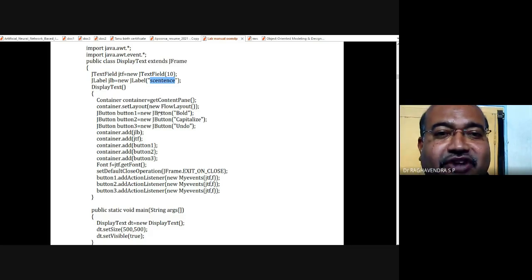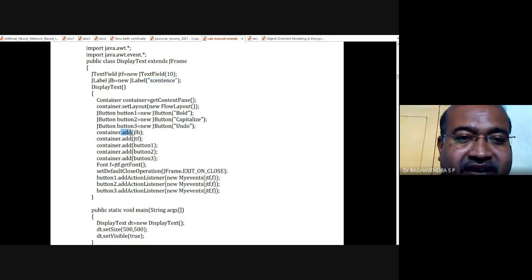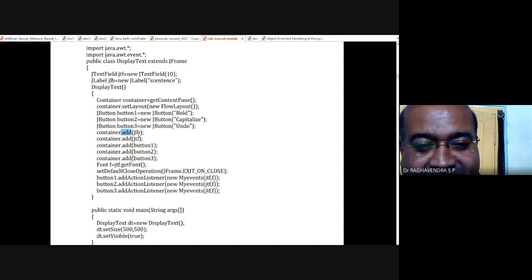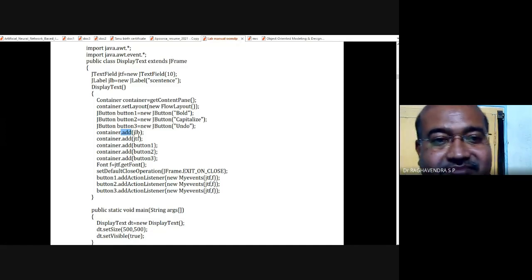Now I am going to add these controls on the container. So for this purpose I am going to use a method called add. So container.add(jlp). What is jlp? Anybody? What is jlp?